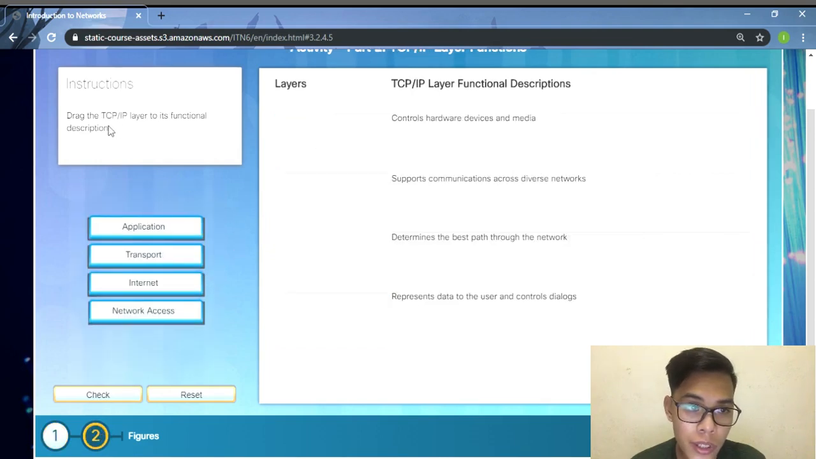Now the instruction here is drag the TCP IP layer to its functional description. So we have 4 TCP IP layers, and these are the descriptions. We're going to drag it to one of these 4: controls hardware, devices, and media; supports communication across diverse networks; determines the best path through the network; and represents data to the user and controls dialogue.